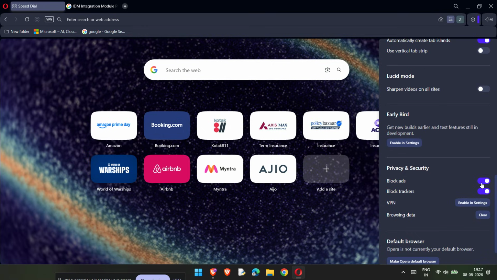This built-in feature is very useful because it can make pages load faster, reduce clutter, and give you a smoother browsing experience overall. It's also a nice way to improve focus if you're researching, watching tutorials, or just trying to browse without distractions. If you ever want to turn the ad blocker off again, just follow the same steps.